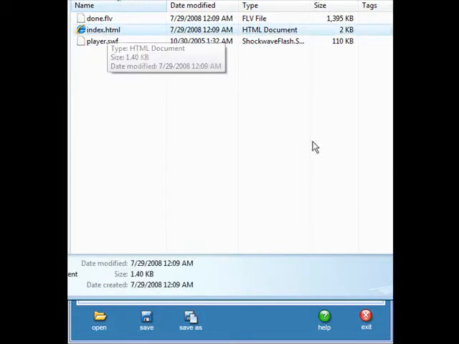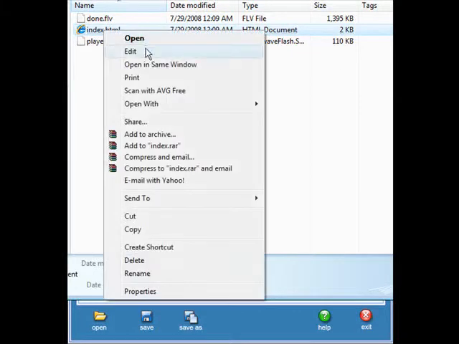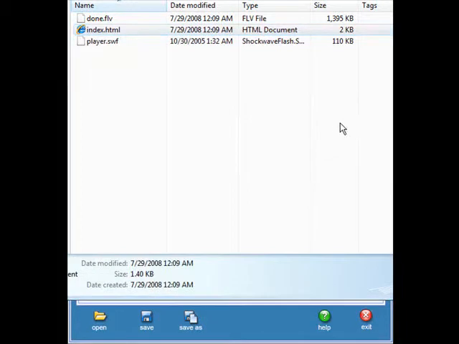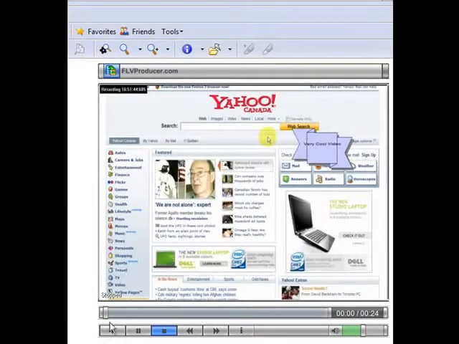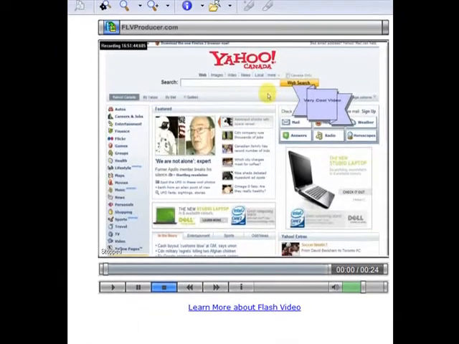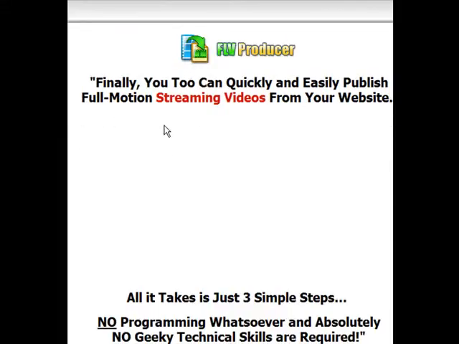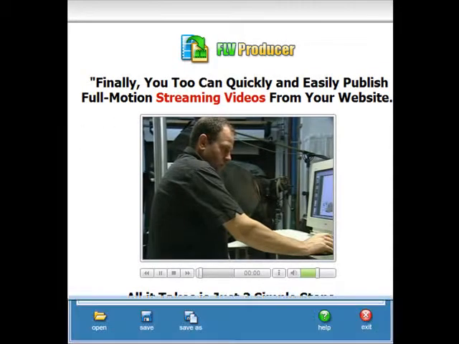So that's it. Now, let's open this again here for a second. I'm just going to open it with Firefox. It's faster. Now you notice, if we move this up a bit, that's got learn more about Flash video. You may want to take that off there because it goes back to their website, as you can see here.